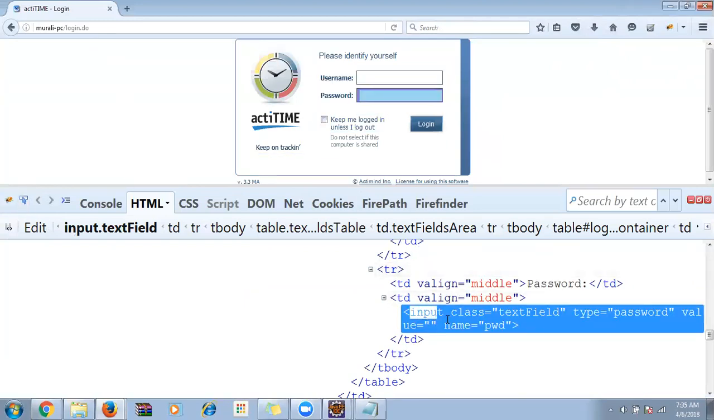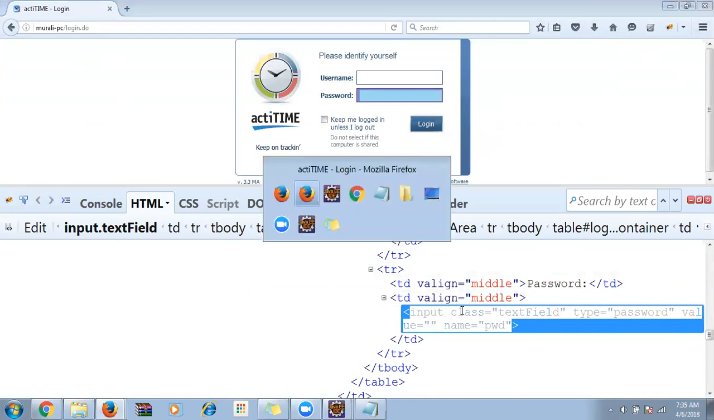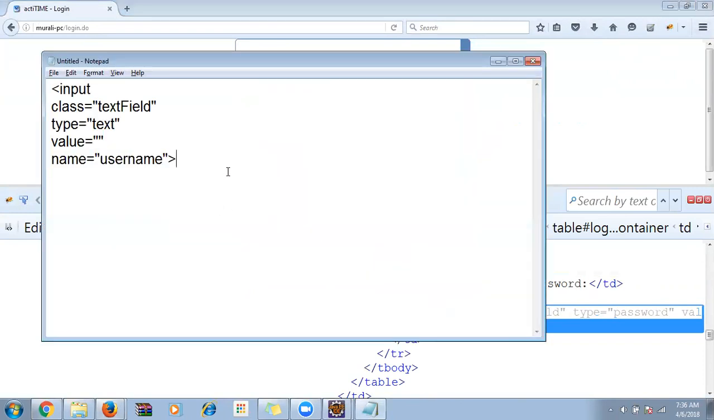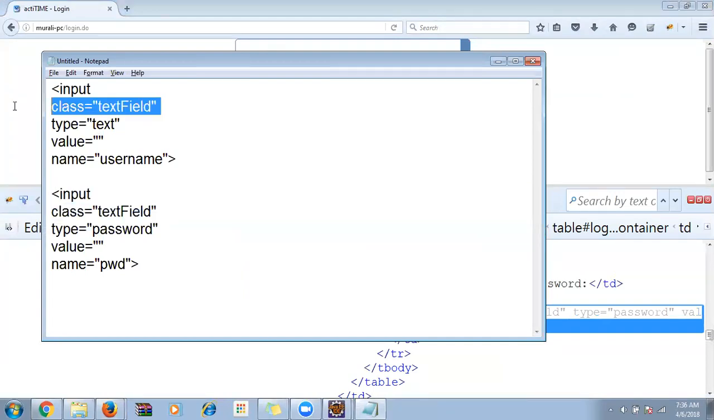Now, this is the password text box property. So class, type, value, name. These are the properties, correct? Now class equal to text field, here also class equal to text field, so this will not work. So type is equal to password. Okay, so I will try to take it with the help of XPath. With the help of type I cannot go, but I can get the XPath of this one.